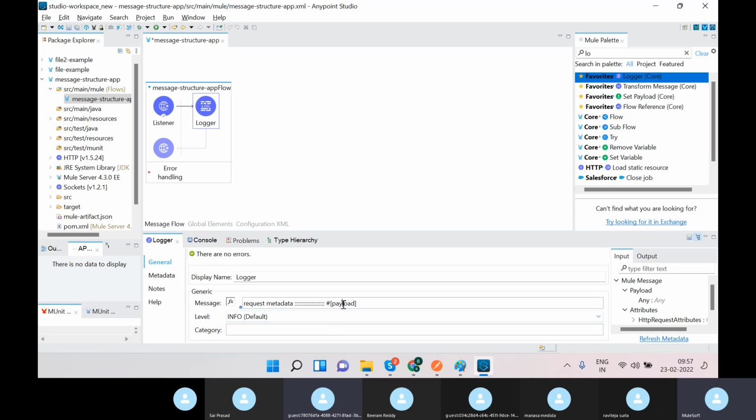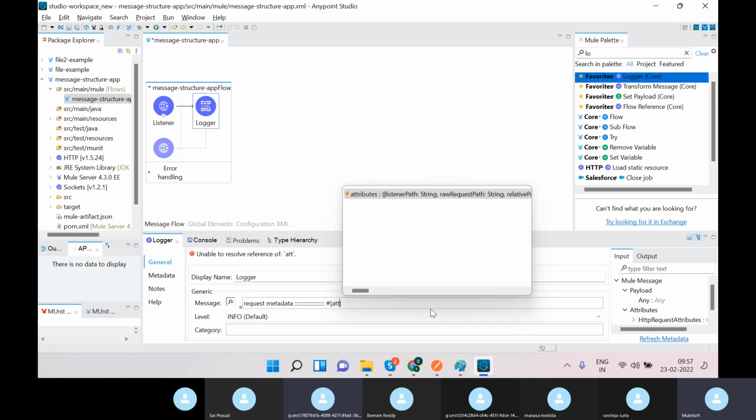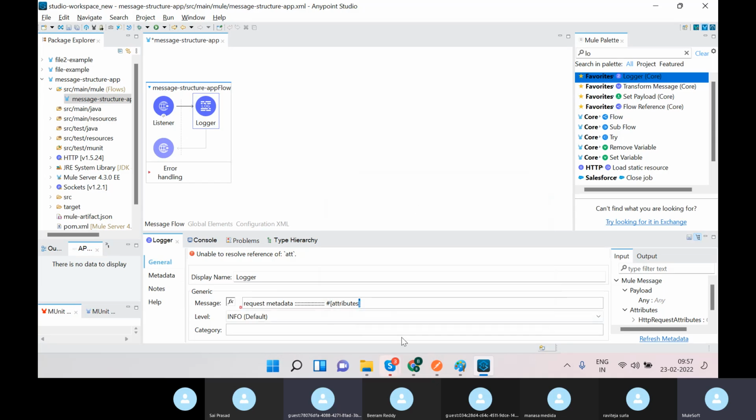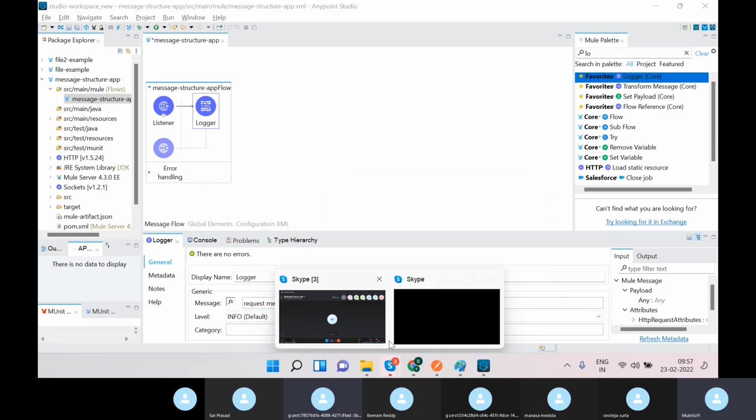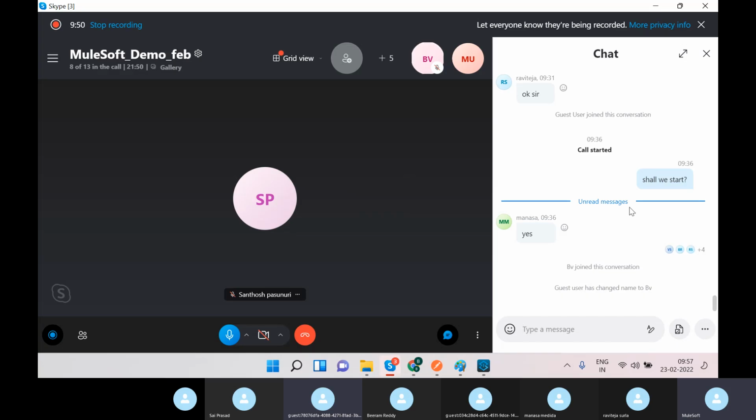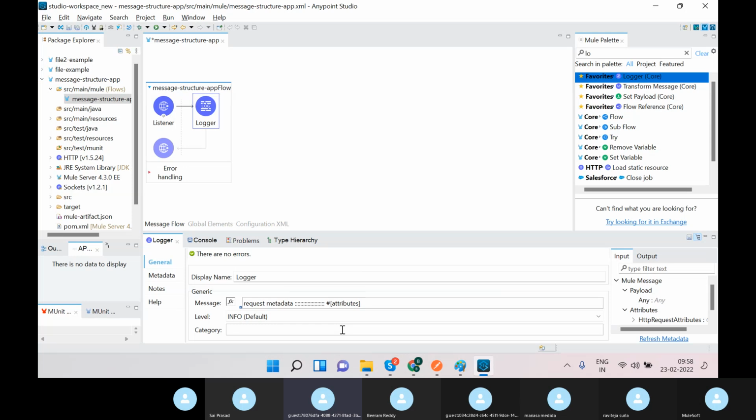First of all, I want to print the attributes. Press control space and it will give suggestions; you can take the suggestions also. Okay, in this way you can create a sample application.